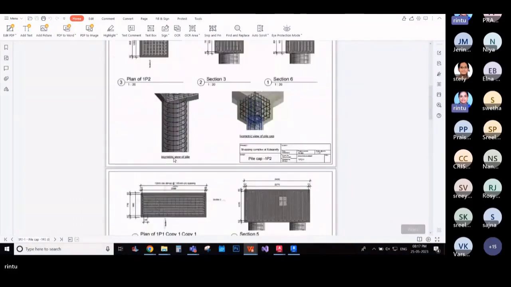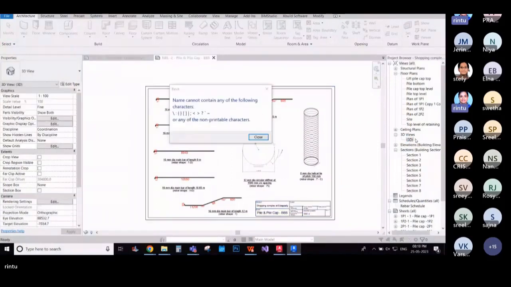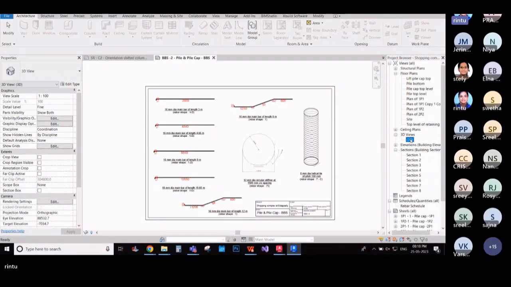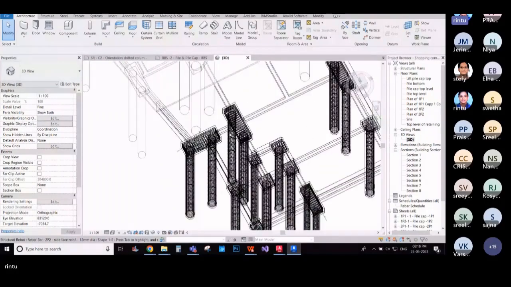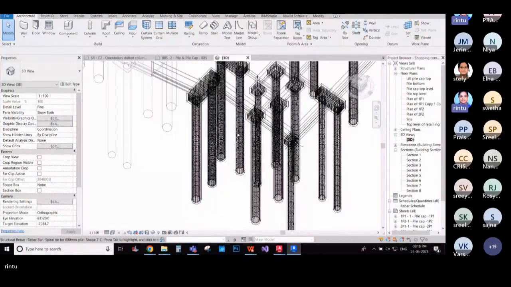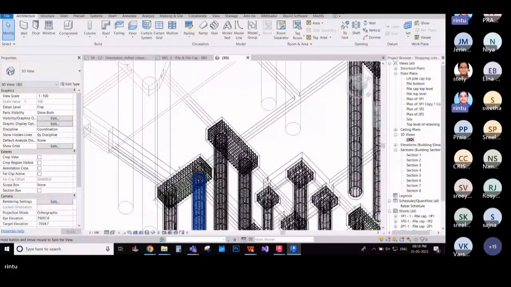Okay, now I'll just show the models for you. Go on to the 3D of this particular cell. I suppose you can see the rebar cage. If it's not visible, just let me know. Now the same rebar cage which I showed you, I'll just highlight each bar for you.